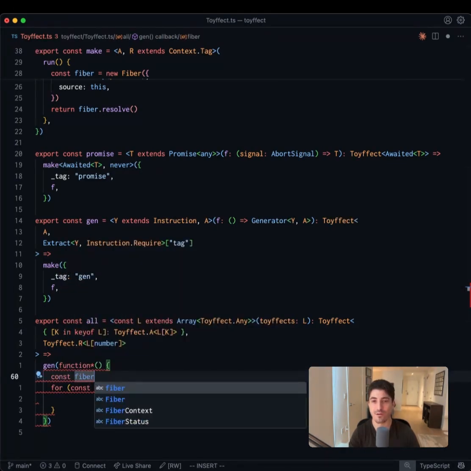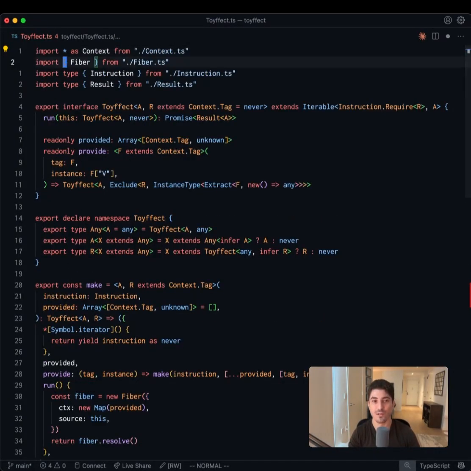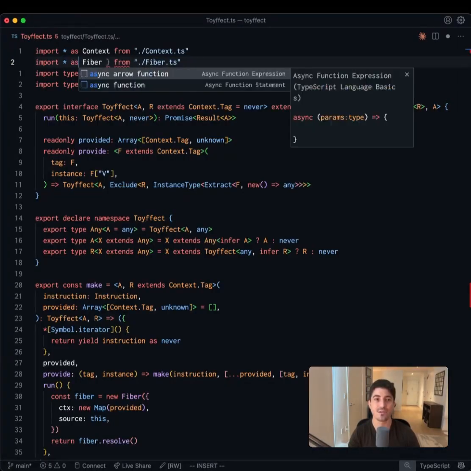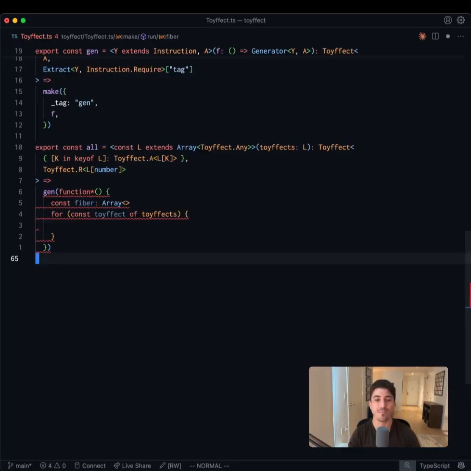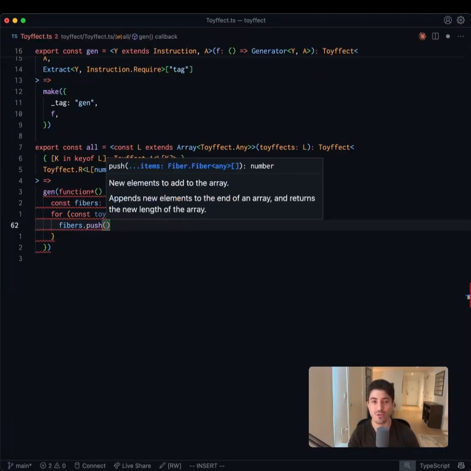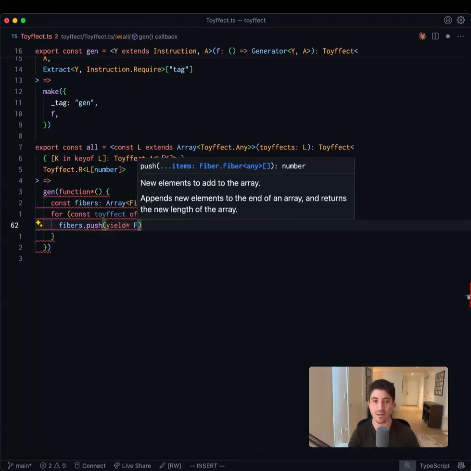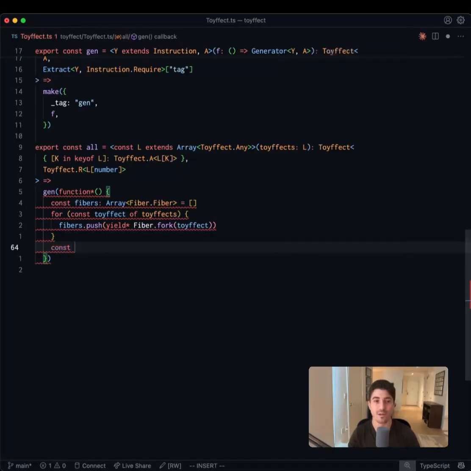Let's say const fiber equals array of, and here we'll reference fiber, but actually, since we're going to need fiber fork, let's go up to the top and let's do this as a namespace import, which means that down here, we're going to need to say fiber.fiber. Oh, this is fibers. And this is an empty array to begin with. And for every Toyffect, we're going to push a new fiber, which we'll create by yielding fiber.fork with the given Toyffect.